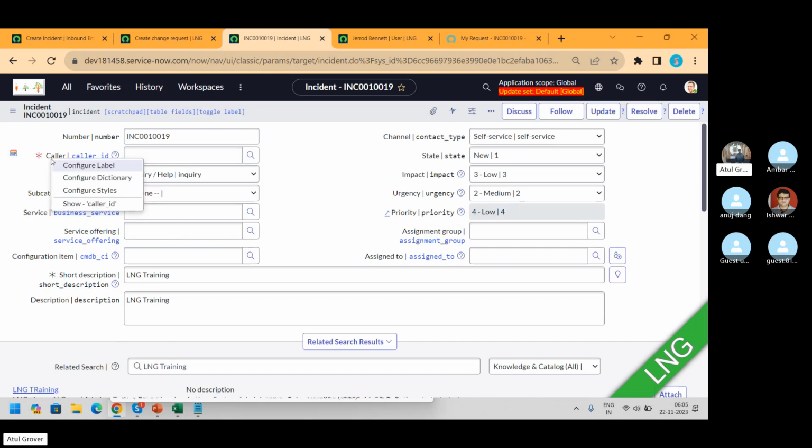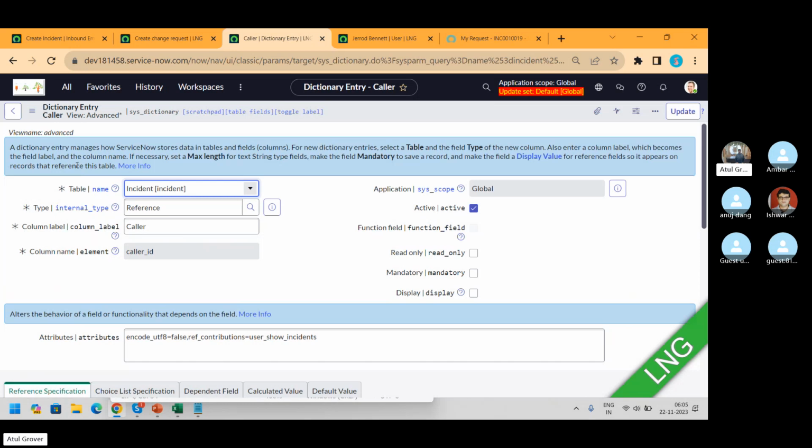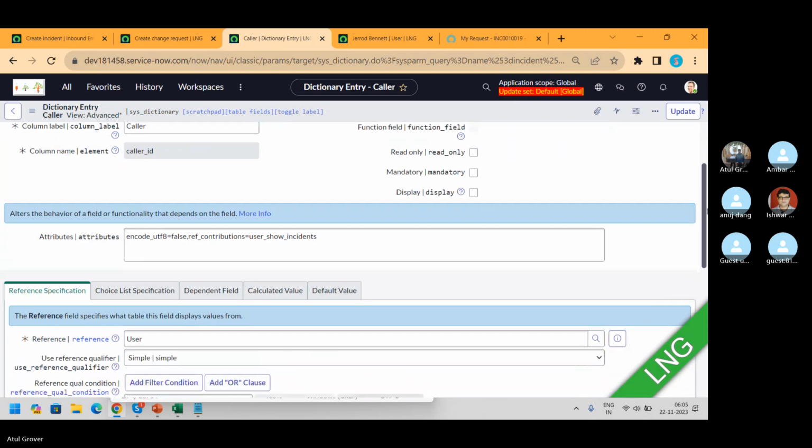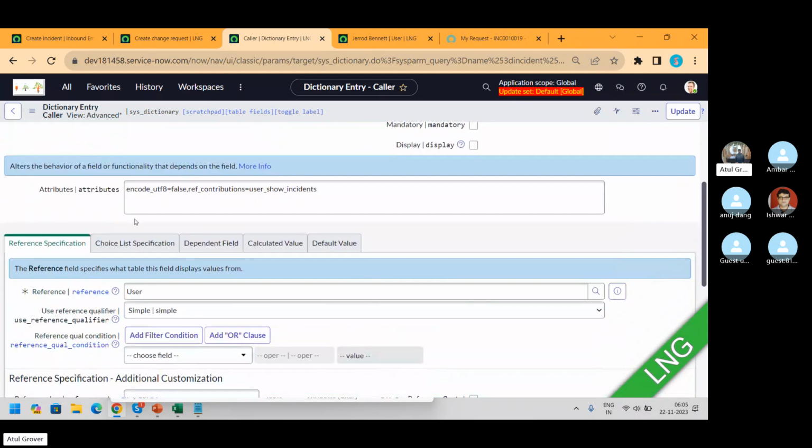Right click and go to configure dictionary. In ServiceNow, these attributes are called the dictionary. These are the fields, but in technical language, they are called dictionaries. Okay, so here you can see caller ID. This is the first part. Ref underscore contribution, which we say.